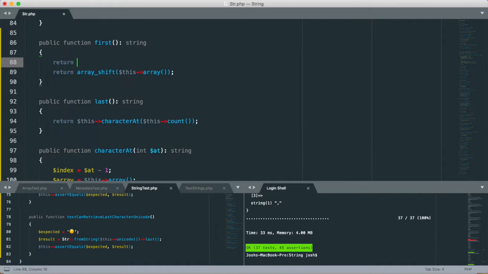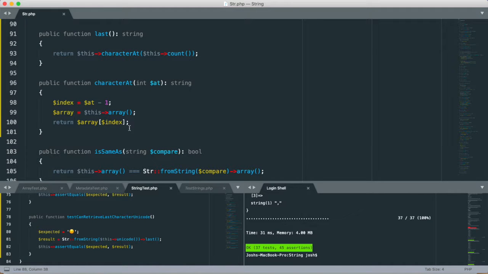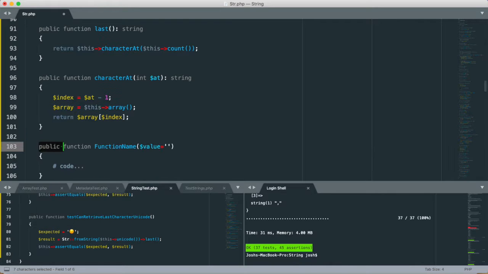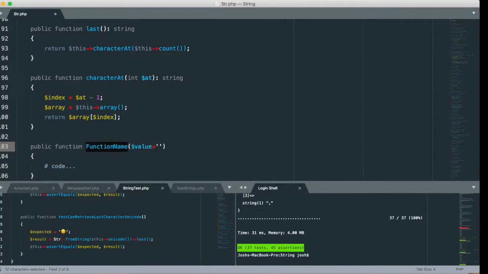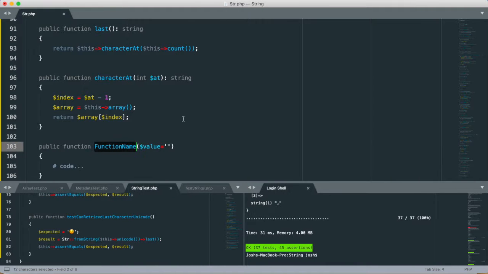And let's try first. So this character at 0, or no, 1, because it's the first character, right? Because we're not playing with arrays here, we're playing with strings. So yeah, and now we don't need the standard library. So CharacterAt, and we did all of that just to feel more confident that when we do random element, it's going to work.